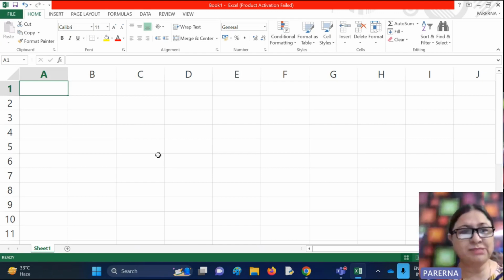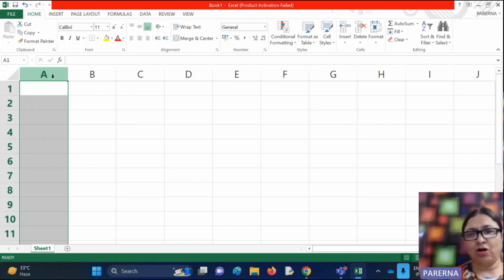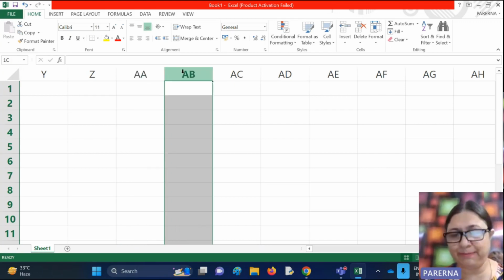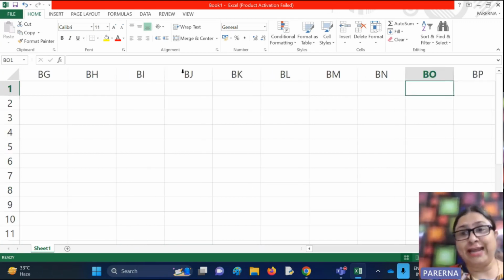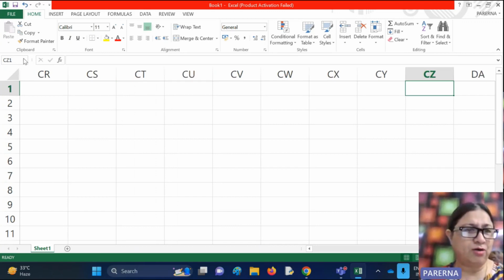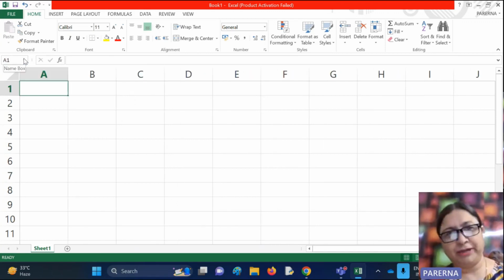These are the column names, all the column names, and 1, 2, 3 are the row numbers. Now you can ask what will come after Z. After Z it will start like AA, AB, AC, and after AZ it will start BA, BB. After BZ it will start CA, and so on it will go on. If I want to go back to A1, I'll type A1 and press enter, so I'll be back at the beginning of the screen.